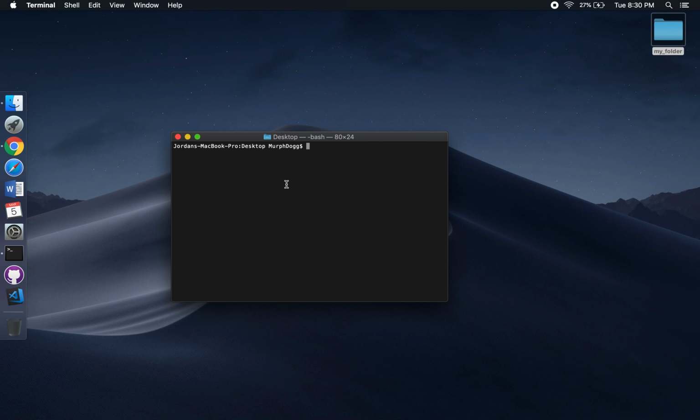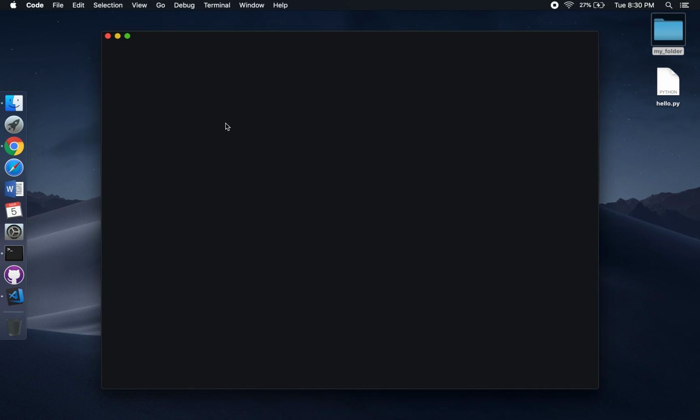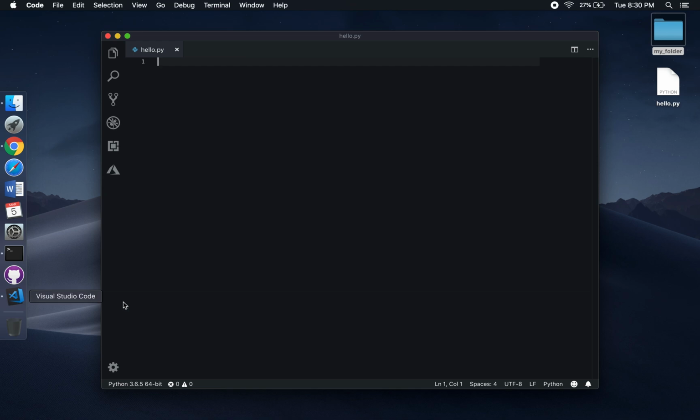So let's create a Python file. We are on our desktop, so we'll touch hello.py. The .py extension tells the computer that we want to create a Python file. That creates a Python file right here. And you can open it up. I have mine set up to open Python files in Visual Studio Code, and I'll show you how to add that command. But you can say code hello.py and hit enter, and you can see it opens my Visual Studio Code editor with this hello.py file.